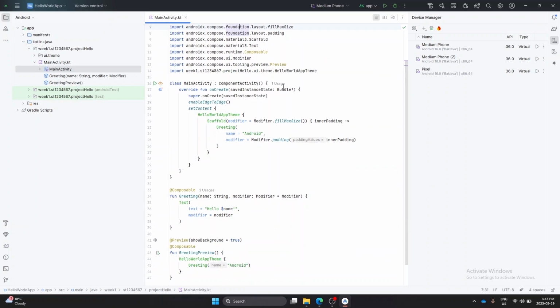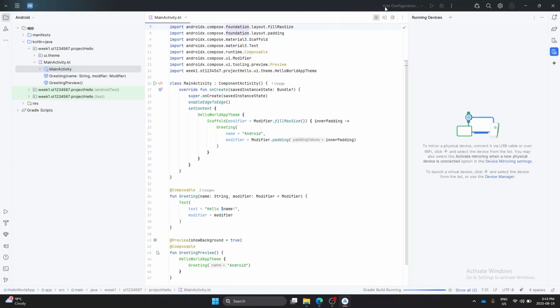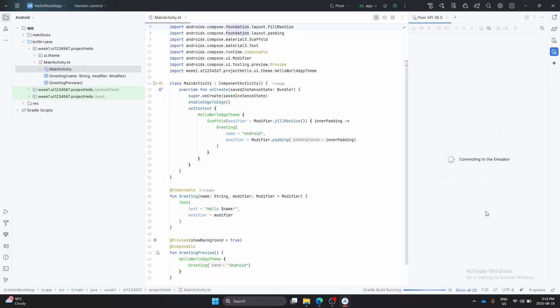So right now we're going to execute this project. Once everything is completed, you should be able to see this green triangle on the top. We will be running this project on the Pixel Android 16 Baklava phone. I will select this phone in this list and run the application. So this will be the place where the running device will pop up, and you'll be able to see the device in a moment.